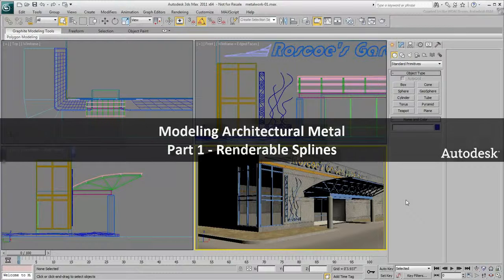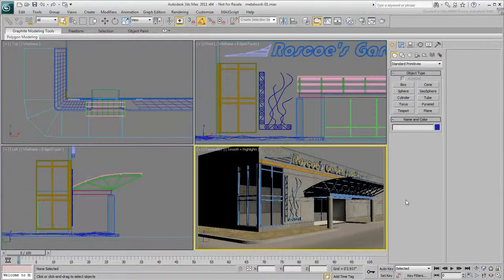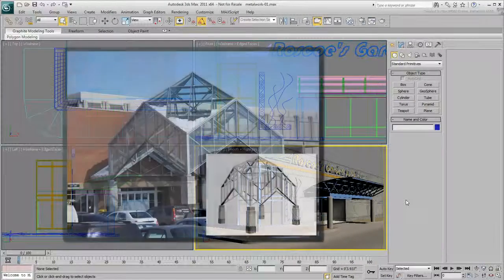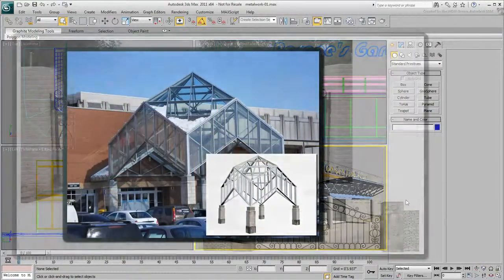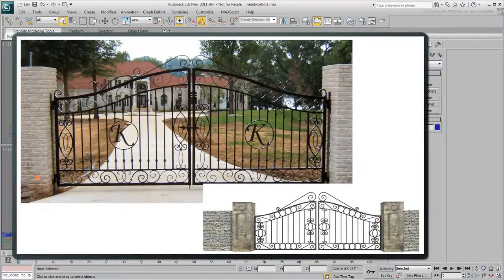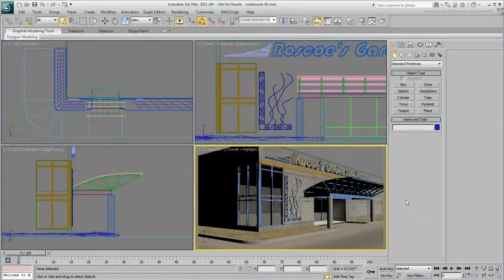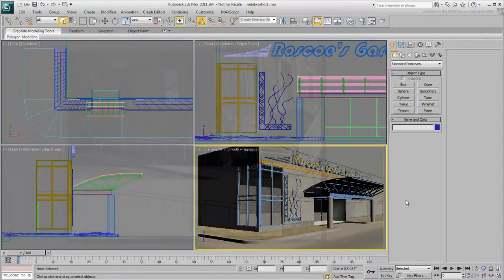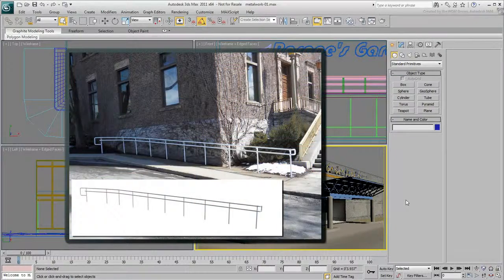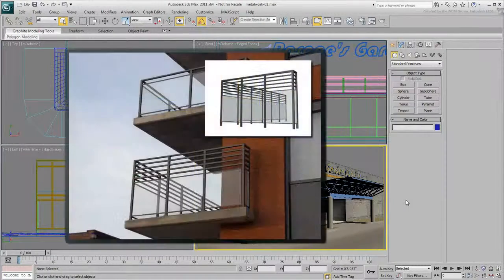Modeling architectural metal is not difficult but requires different approaches based on the component you are trying to model. Creating an I-beam structure has a different workflow than creating a wrought iron gate. In this movie, you will start with the easiest technique available, that is, using renderable splines. Renderable splines are useful to create metal components that have a cross-section based on a circle or a rectangle.